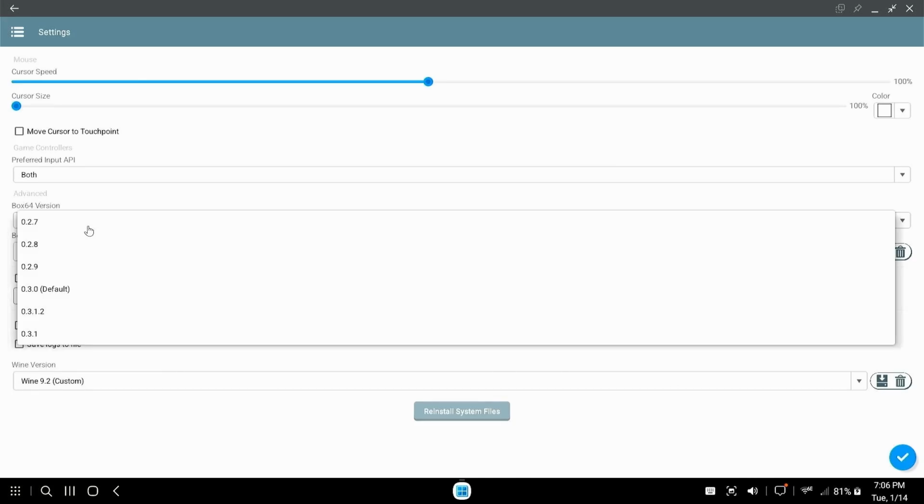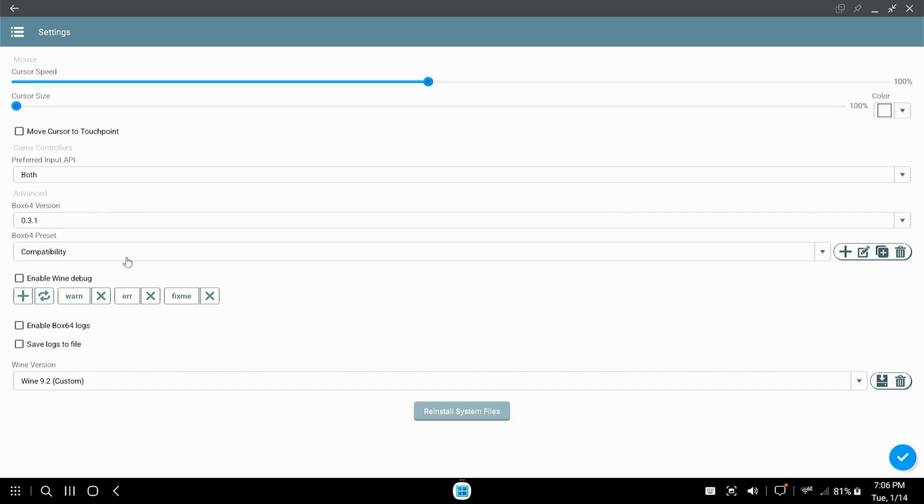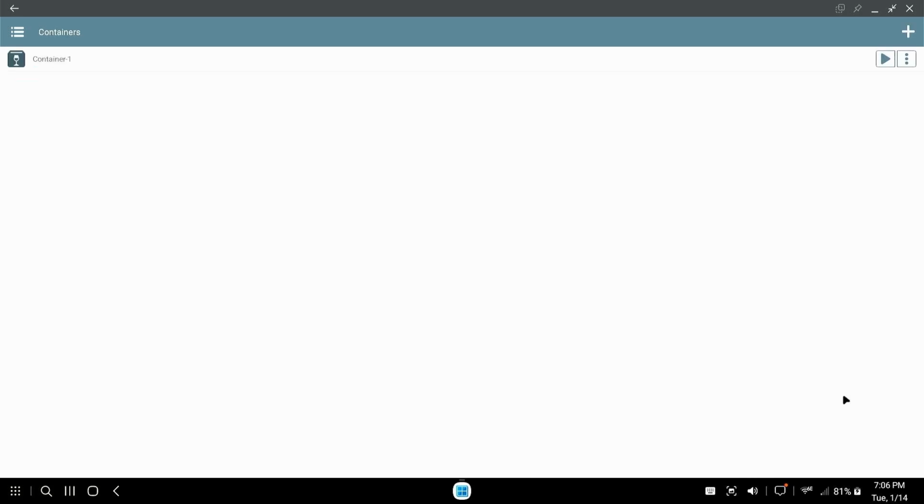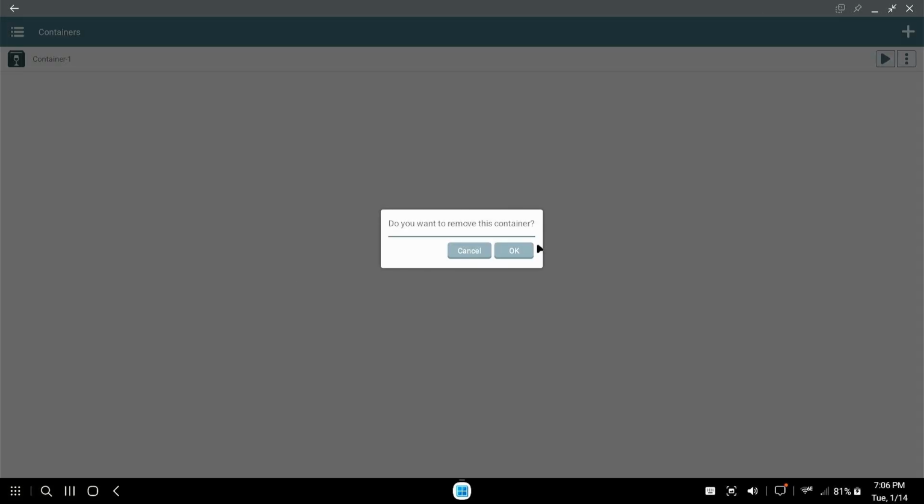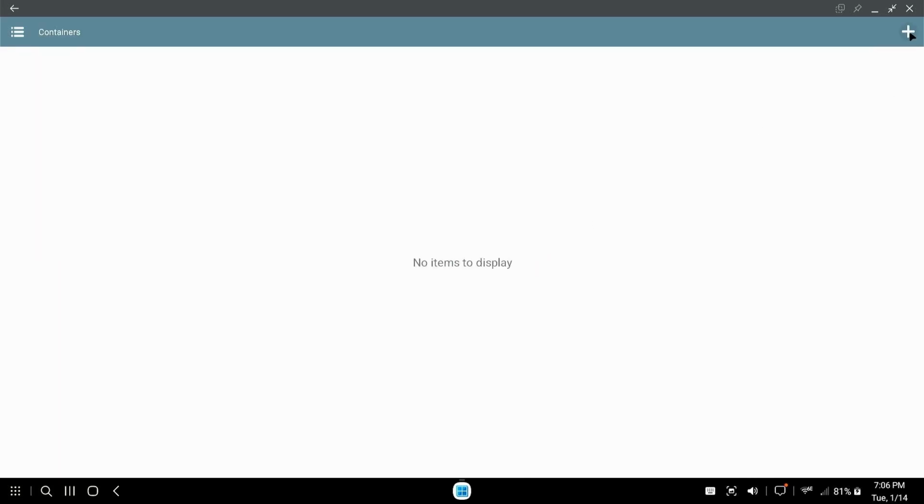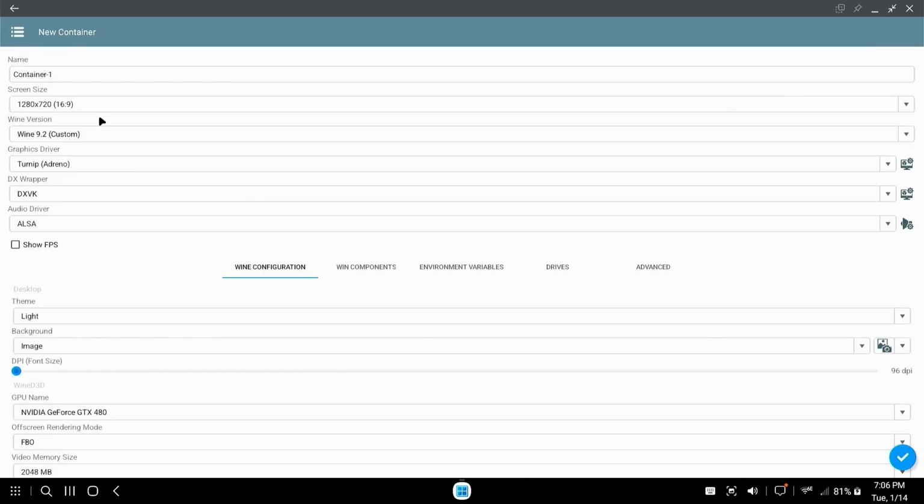Alright, from here, I'm just going to select the highest Box version, performance, click on version 10, and then hit the checkbox. And now from here, we can delete the previous container. And now I'm going to create a new container. Select version 10. I'm just going to call this Steam.